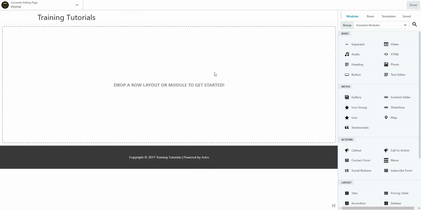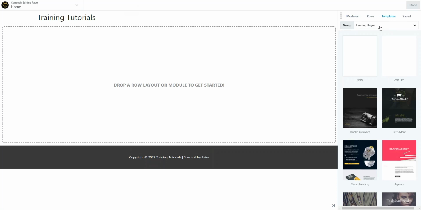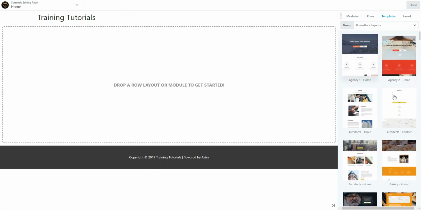So this is going to load up. There we go. And we're going to go to templates right up here, and we're going to go ahead and click it. And we're going to click the drop down, and then I'm going to go to the power packs. And then we're going to see home pages right here. So I'm just going to click the very first one, because all we're doing is we're just creating menus.